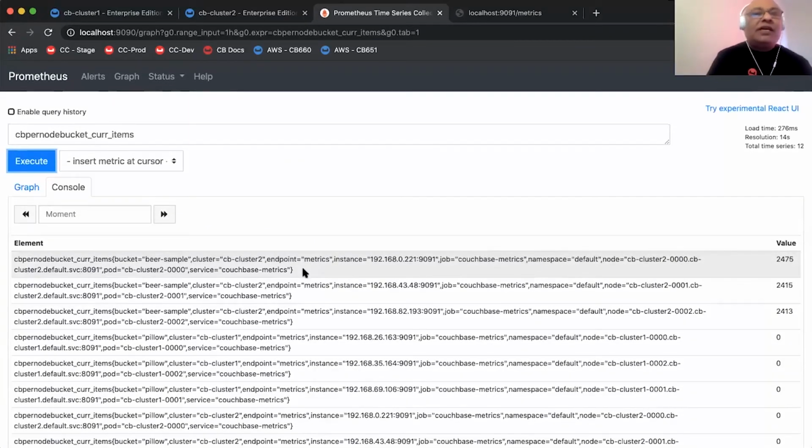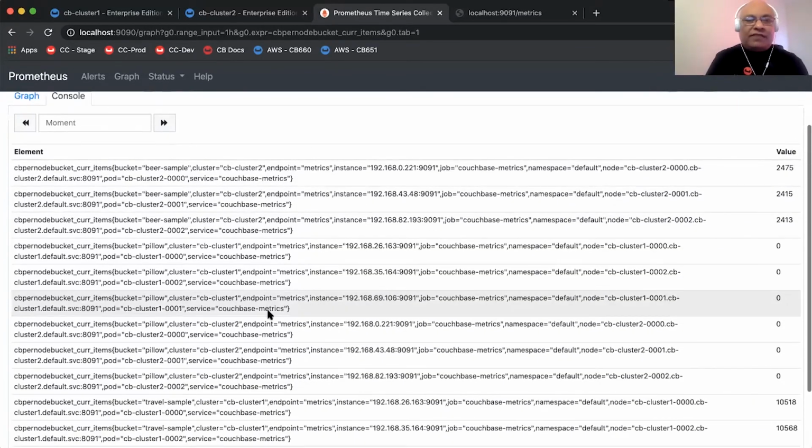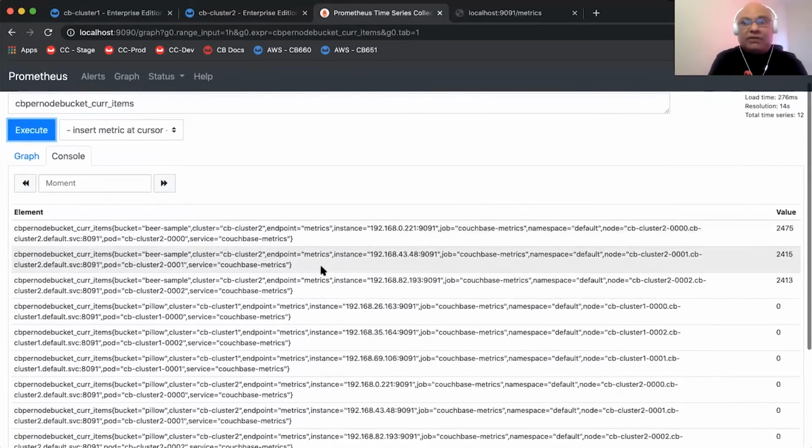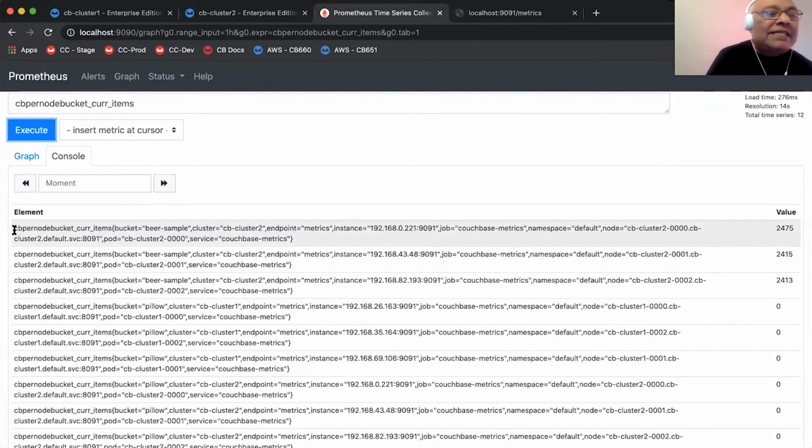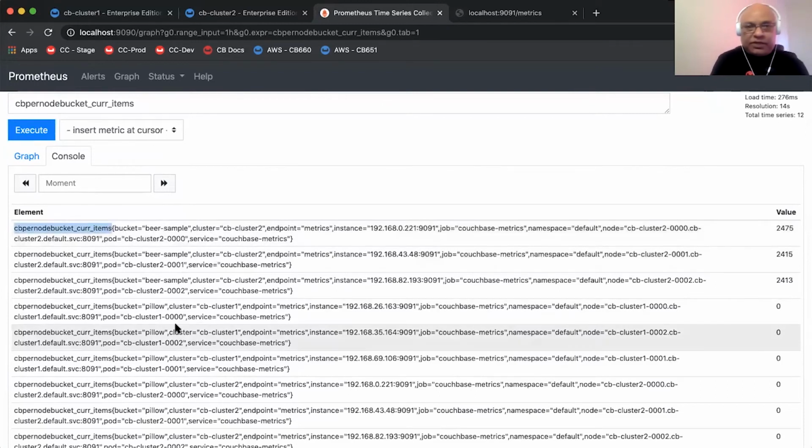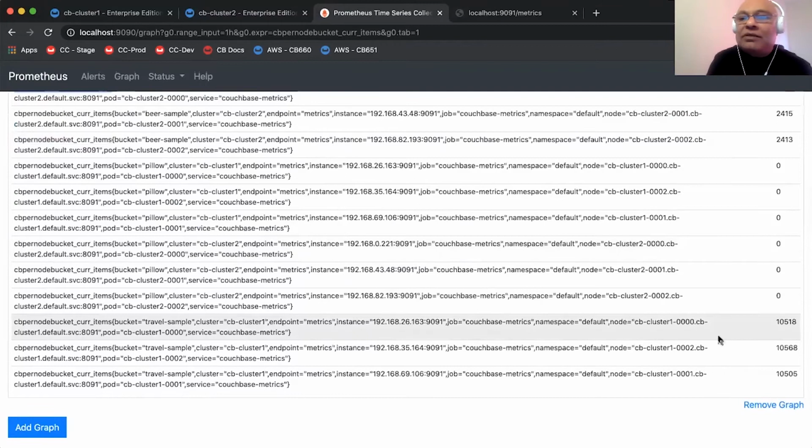What does it show? This metric shows that it is fetching all the current items, or the number of documents. And it says it's collecting them per node. So I have 3 nodes. And as you know, the beer sample has around 7,000, so about 2,400 odd per node. Why per node? When I want to look at the total number of documents in the cluster, I choose to do the aggregation in Grafana rather than over here, which is best practice. Same thing with travel sample. I have 10,000 per node, 21,000 in all.